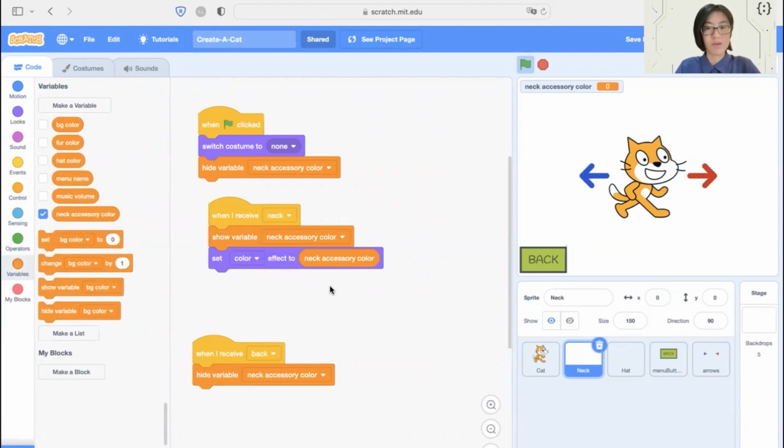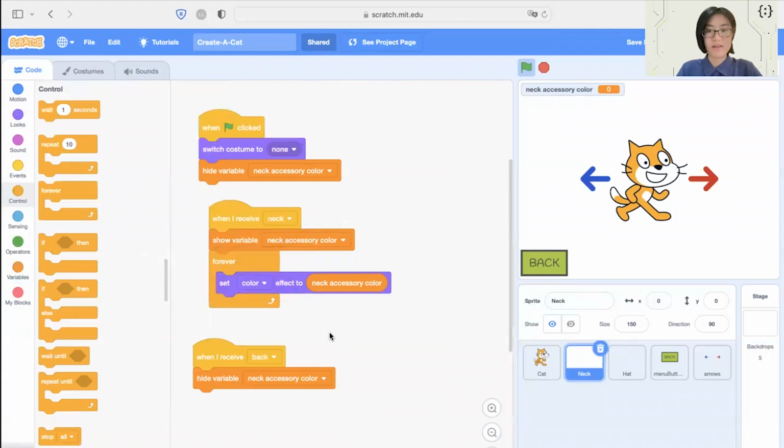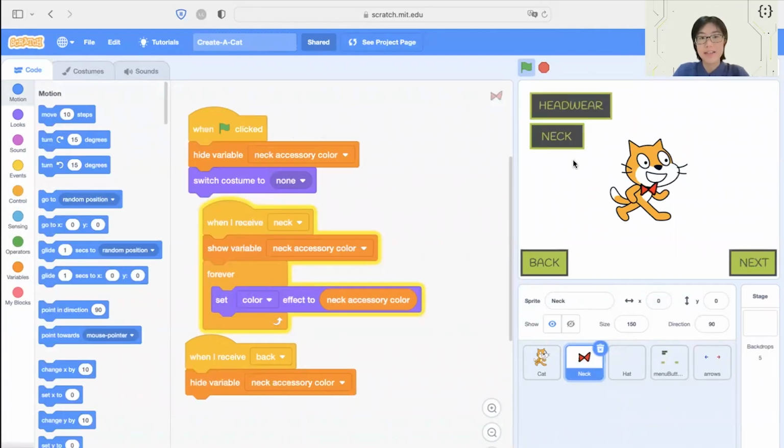We need the user to be able to set the color effect on their own as they slide the variable, not just when they first enter this menu. Thus, we need to add a forever control block. This makes it such that the color changes when the variable changes. Now let's create the slider.